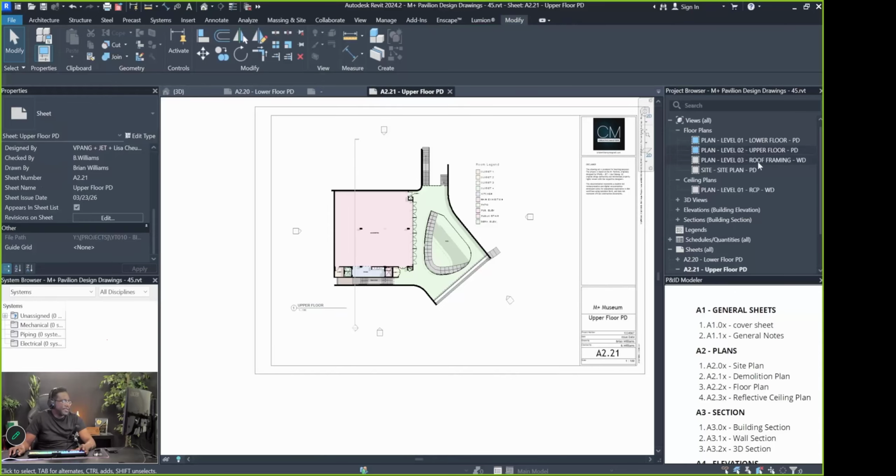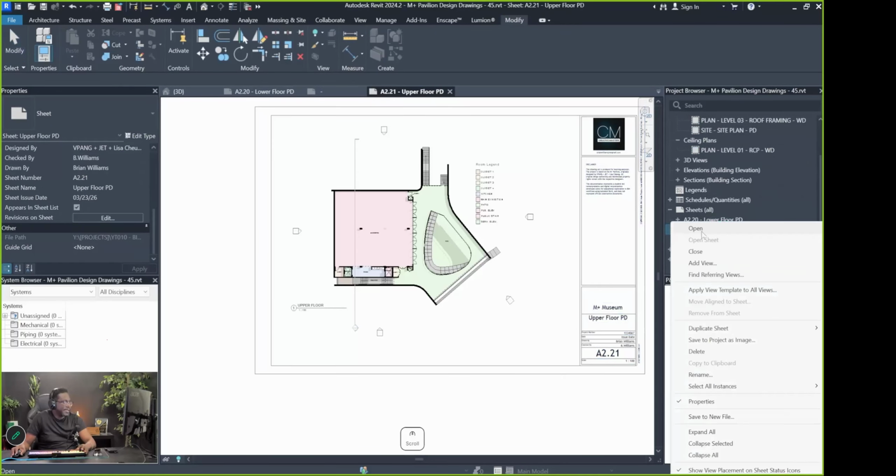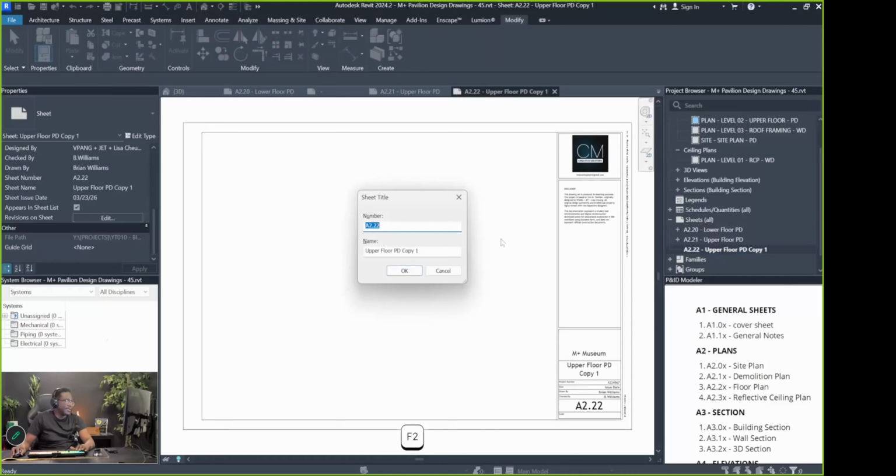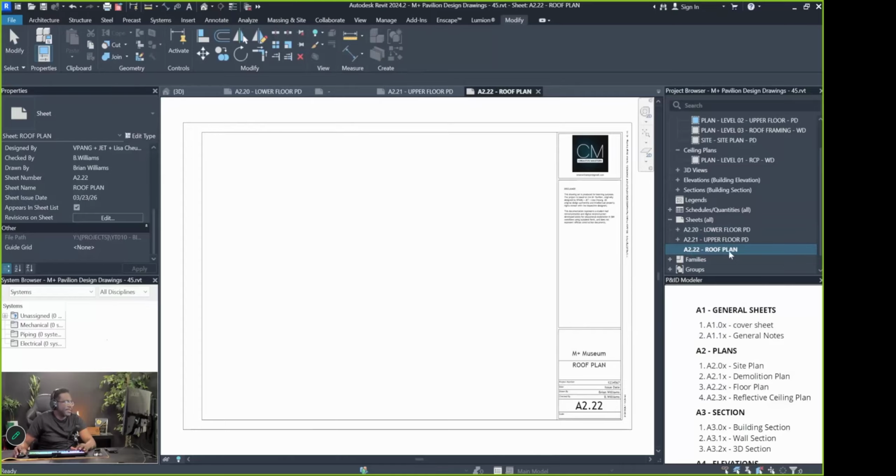Now we're going to also do the roof plan as well. So we're going to do the same thing again. We're going to duplicate this and we're going to rename it. So we're going to call that roof plan. This should actually be all caps. Well, let's change these. All right, and for our roof plan, we're going to drag the roof plan there.